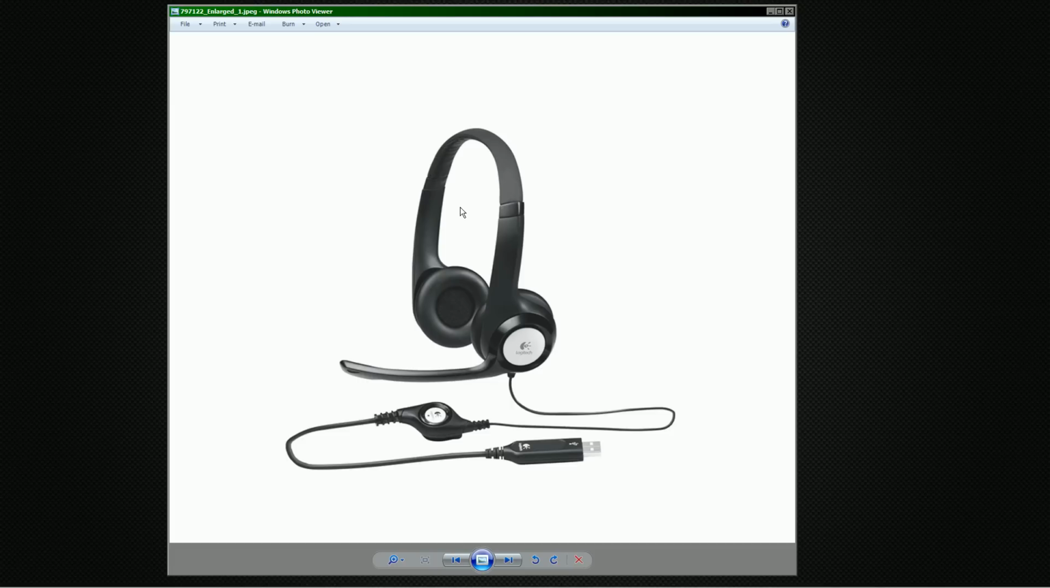Hey everybody, I have a USB headset, this exact one you see here, and it works really well.